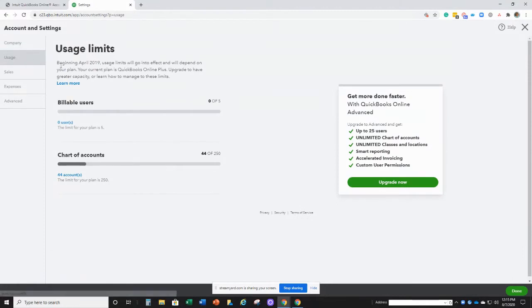Over here, we're going to be able to see our usage limits. So again, depending on the type of QBO subscription you chose, remember we talked about how many users you could have. This is where you would track that information.